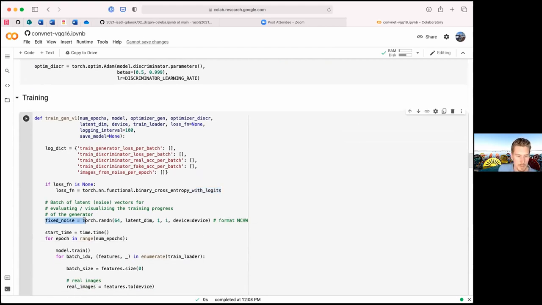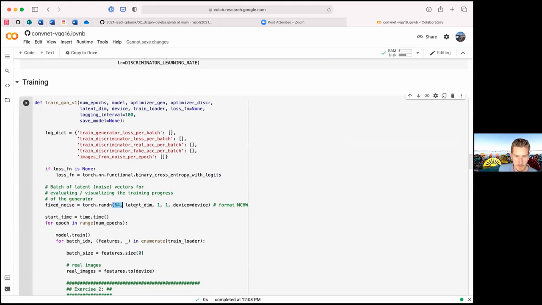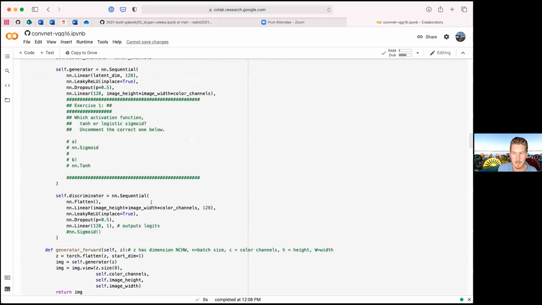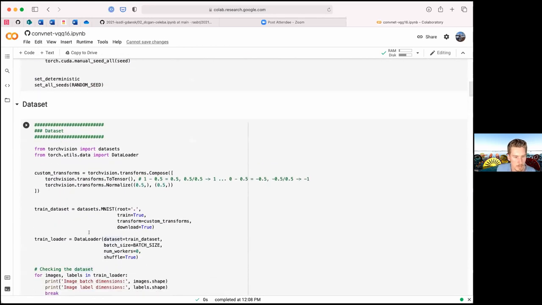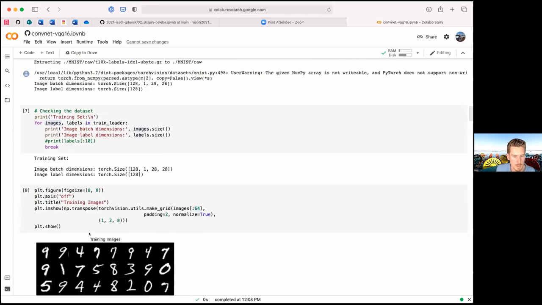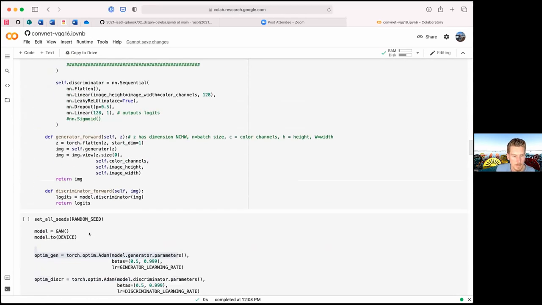Here we have our fixed noise. It's a 64 dimensional vector that is then reshaped into 64 vectors of the dimension latent dim, where 64 is the batch size. And I think I set this to, if I go to the very top, I didn't set it somewhere here. Maybe I set it later when I call the function. Scroll down.